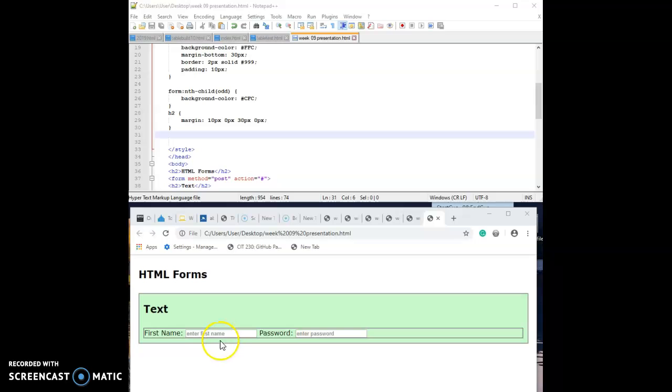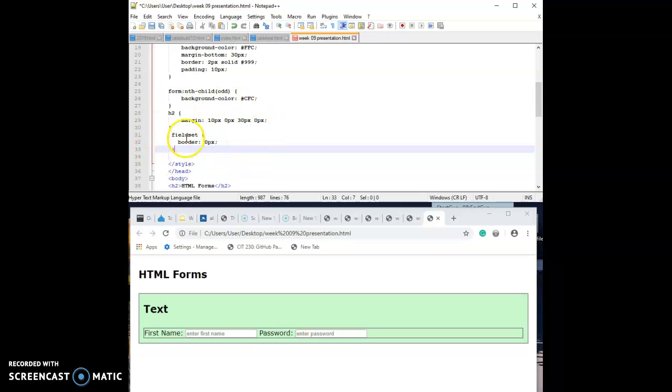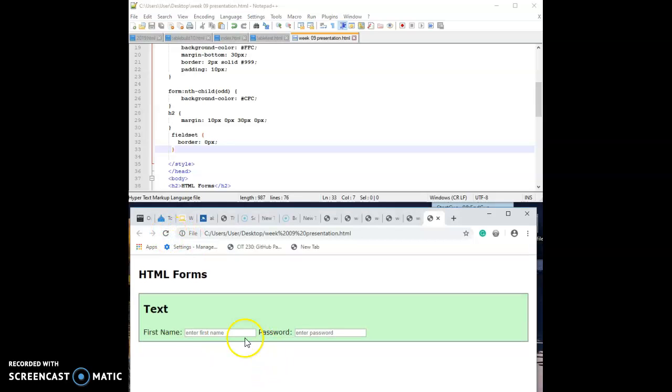So let's go to CSS to fix this border. In fieldset, I have created a fieldset border of 0px. And let's hit the save button. Go and reload. You see this border has disappeared.